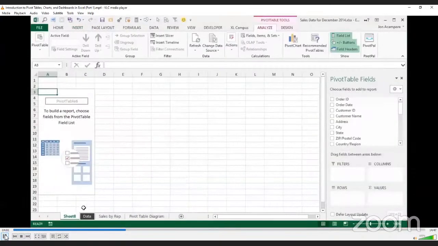Now you'll see that it's automatically added a new sheet to our workbook and created this pivot table area. You'll also notice over on the right side that this pivot table fields list has appeared. This is the window we're going to use to create the pivot table. Here's a list of all the fields in our data set, and down below are the areas that we can drag those fields into to create a pivot table report.